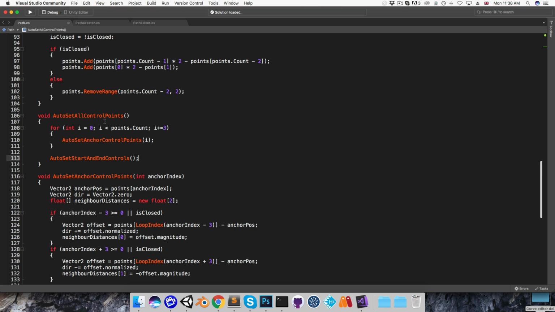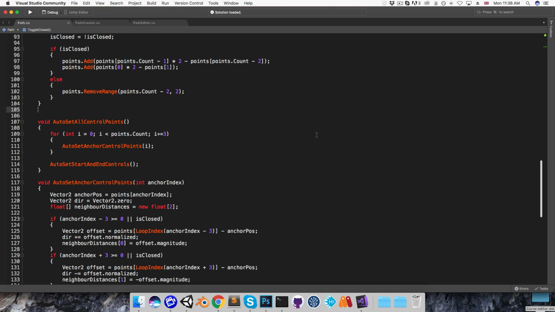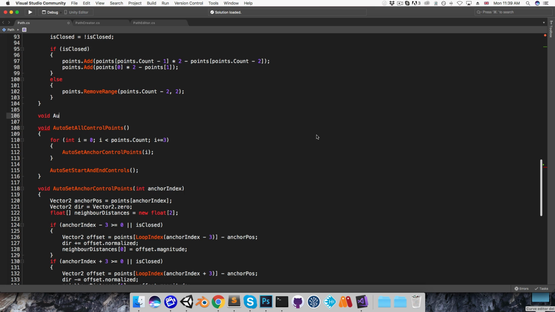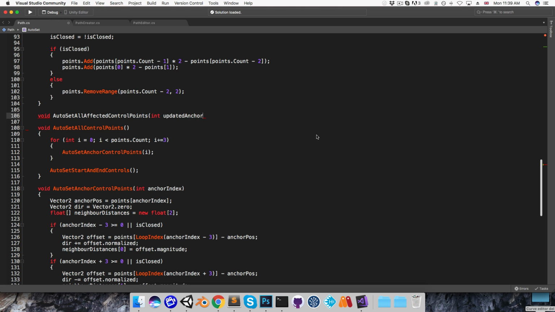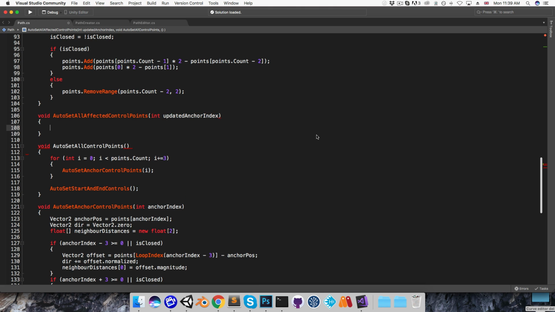Now, when we do something like move an anchor point, it's a bit overkill to set all of the control points again. We only need to set the control points for the surrounding anchor points. So I'm going to have a method AutoSetAllAffectedControlPoints. This will take in an int for the updated anchor index, so the index of the anchor that's been changed in some way. So in here I want to call AutoSetAnchorControlPoints on the updated anchor index as well as its two neighboring anchors.